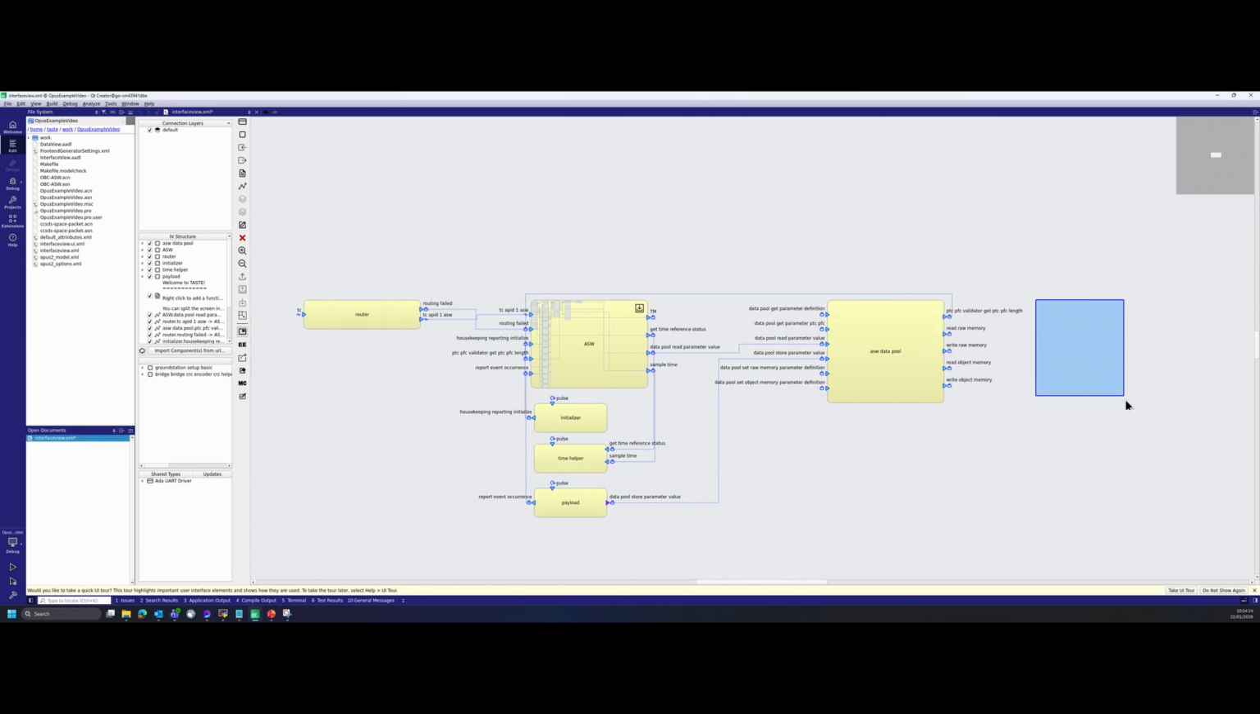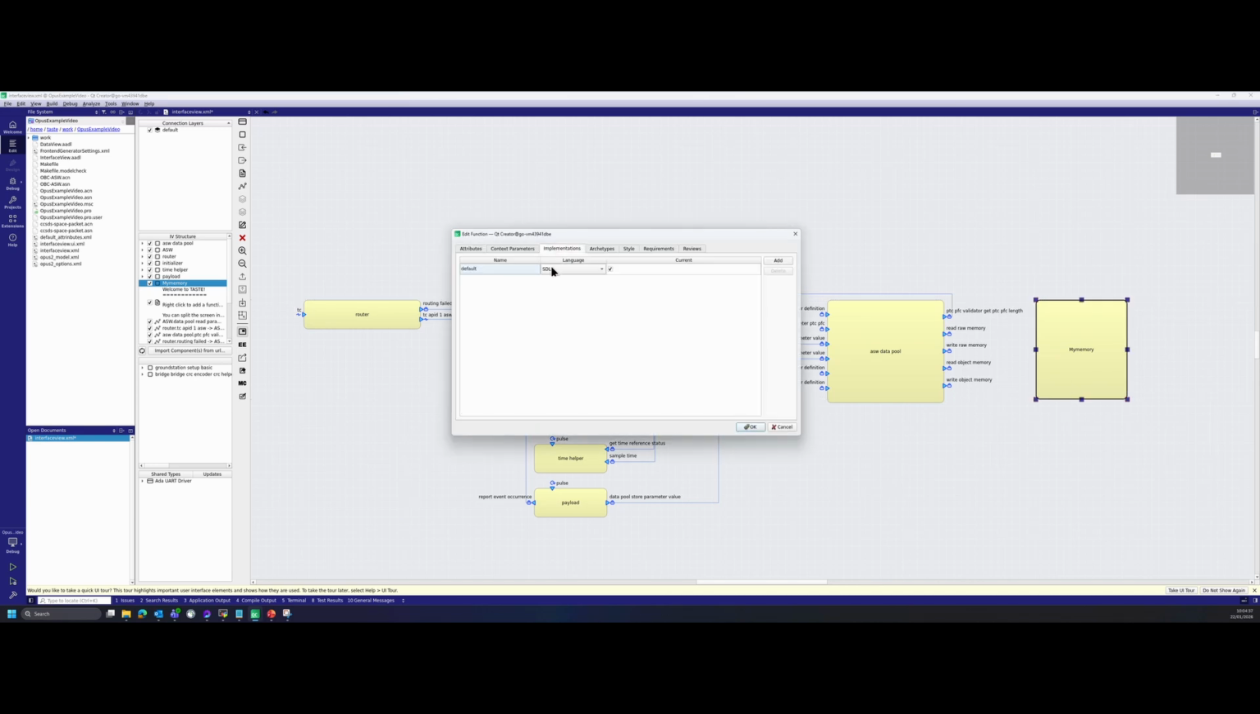And finally, we will create a function that will be our emulation of a memory device. It, as the others too, will be coded in C and only be connected to the outgoing interfaces of the data pool.